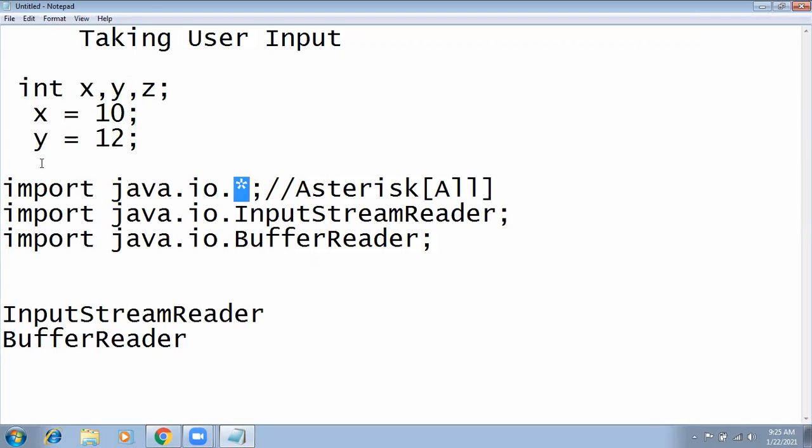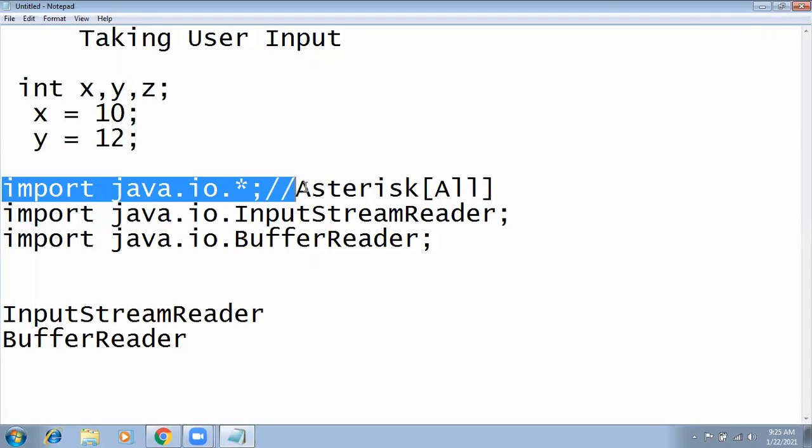So either write this statement io.*, or you import these two classes individually.